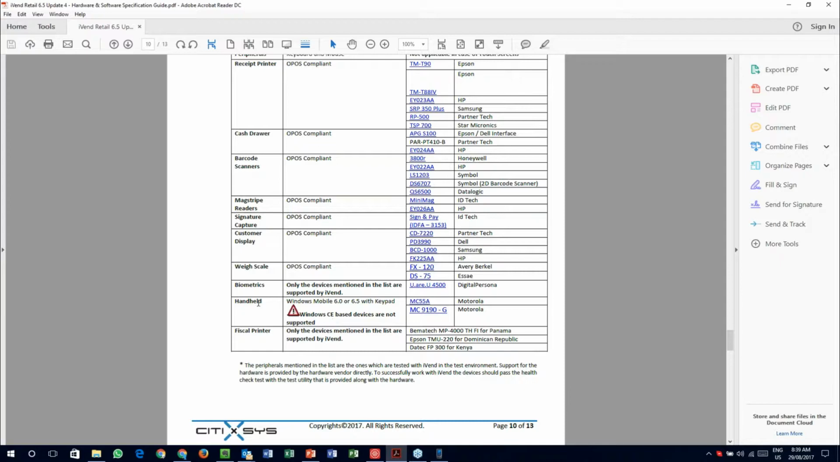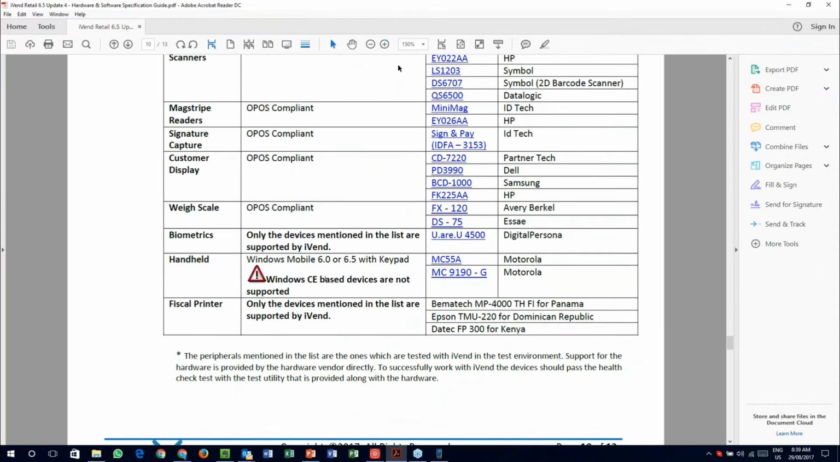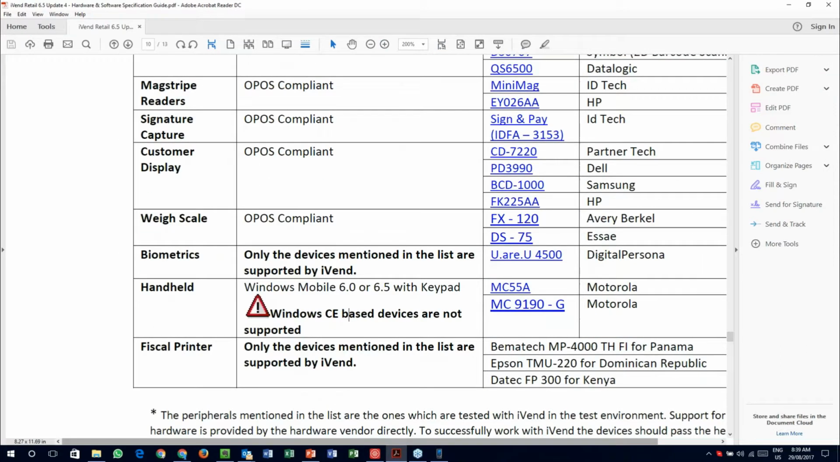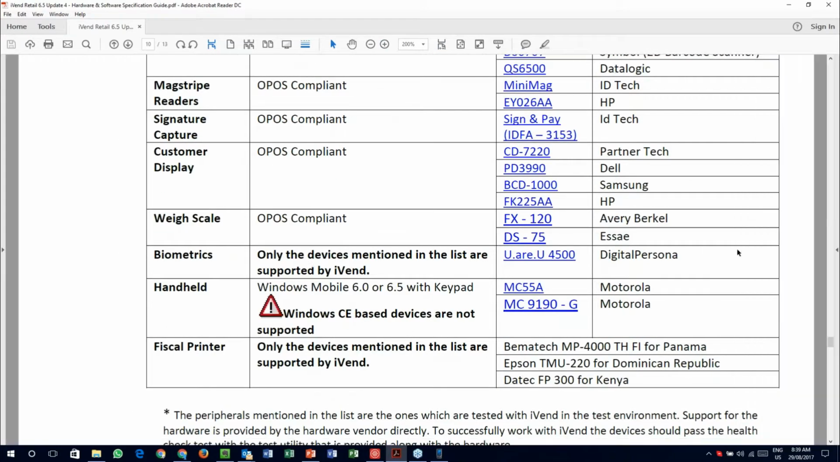But the handheld, as you see over here in this little line that I'm highlighting, is what we're talking about today. Let's zoom in a bit so we can get it nice and big so everybody can read without having to take off their glasses. There we go. Handheld. Yeah, that's the one. This one works on Windows Mobile 6.0 or 6.5 with keypad. Please don't forget the keypad. The keypad is important. We need the keypad. This thing loves the keypad, so don't forget the keypad.